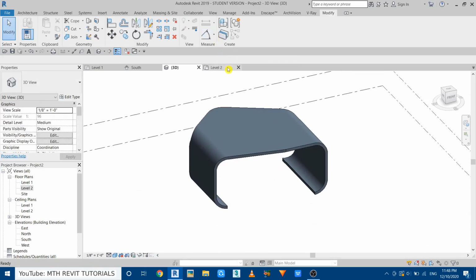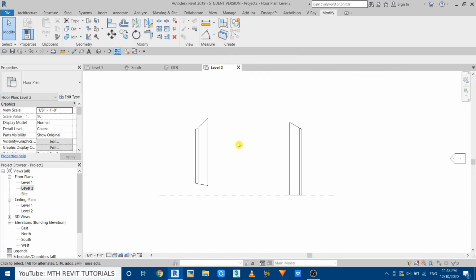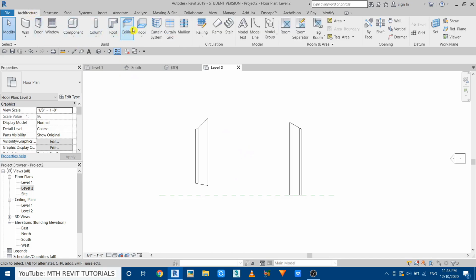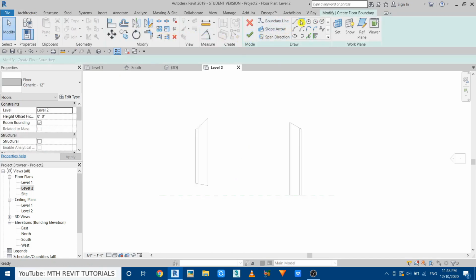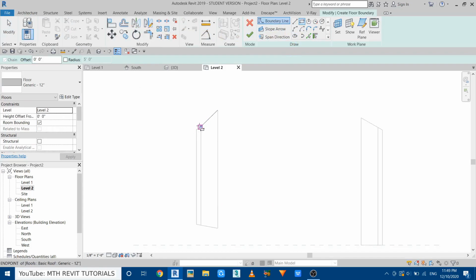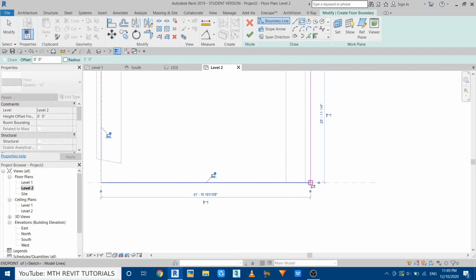First click finish model and go back to level 2, go to architecture, select floor, use rectangle and just draw from this corner to this.